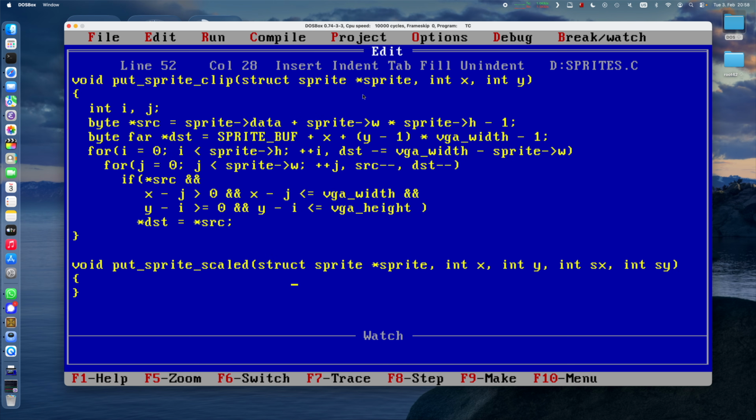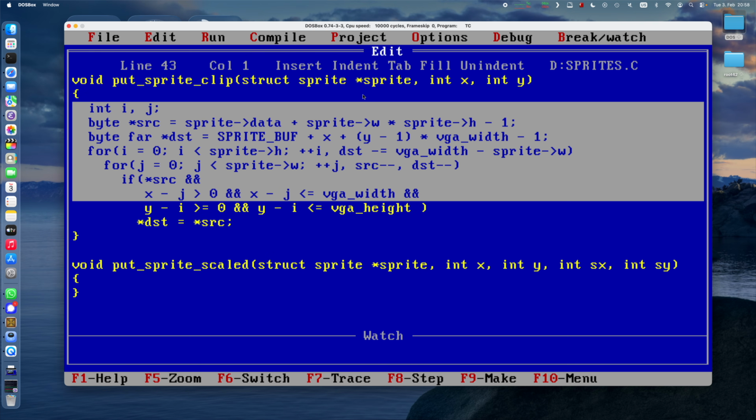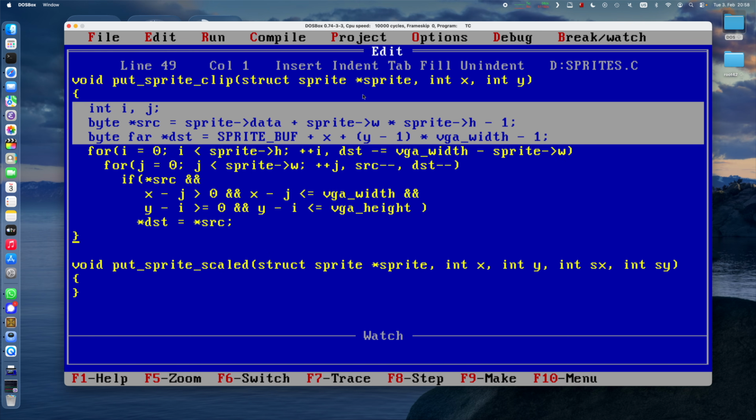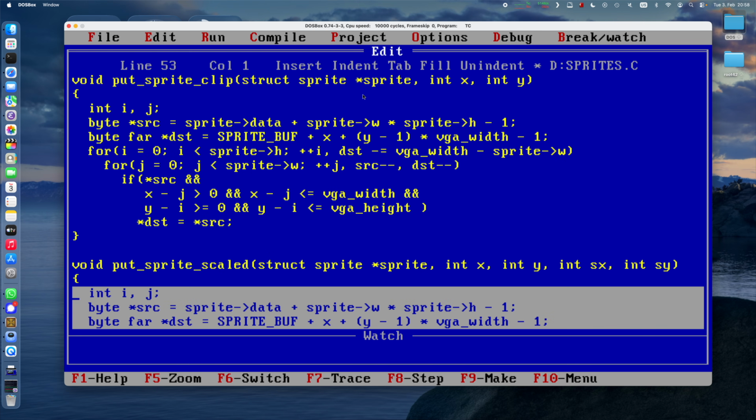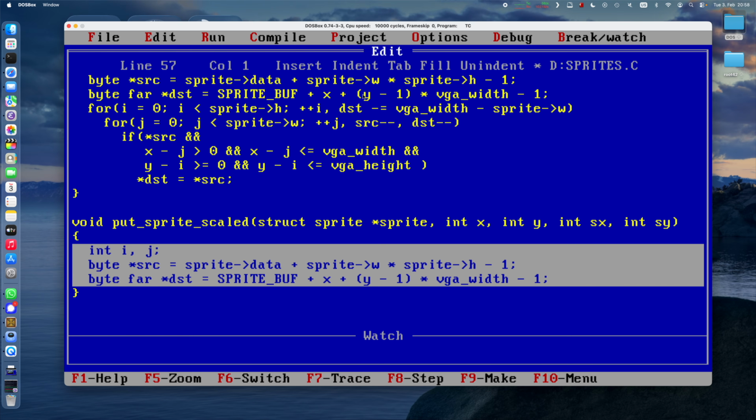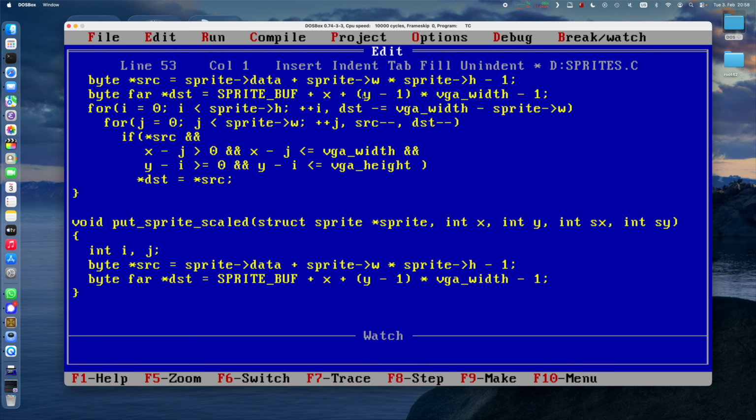Let's try to do some scaled sprites. That is quite a bit more involved. The source and destination pointers will be very much the same. We also need the same variables here, but the other stuff is very much different. So what else do we need here? We need a bunch of new variables, but we'll look at that.